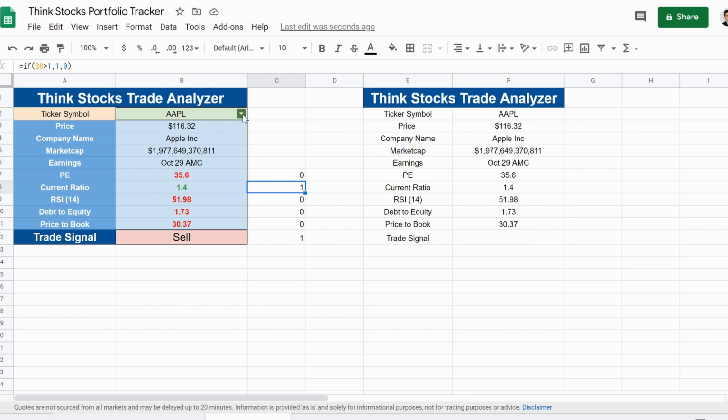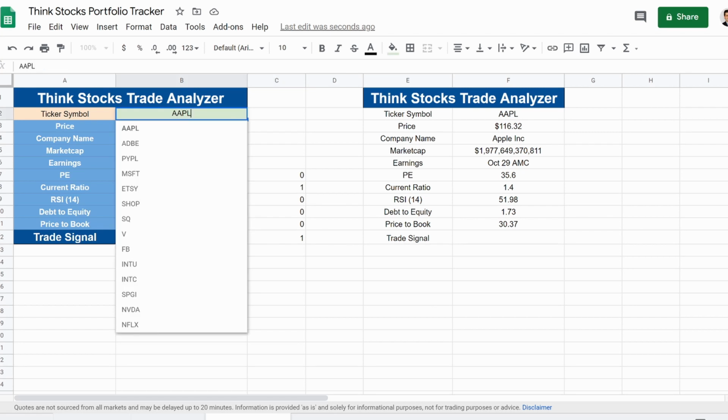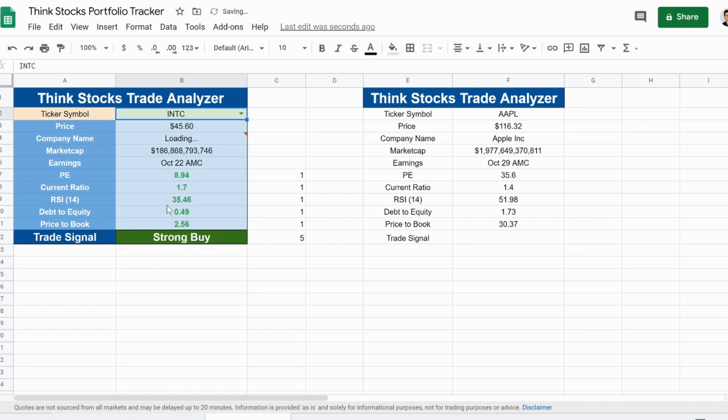So if we find something that's under 10, like Intel right now, Intel is an 8, it returns a 1 because it's less than 10. So that's what we want to do, or at least for my criteria. Maybe you want a PE ratio that's less than 15, or maybe you're not even using PE ratio. But that's what we want to do. You want to fit your criteria or your parameters. So again, it's a really simple formula, right?